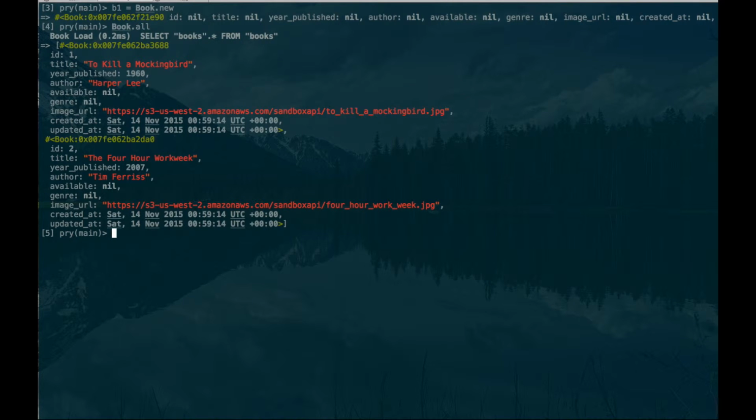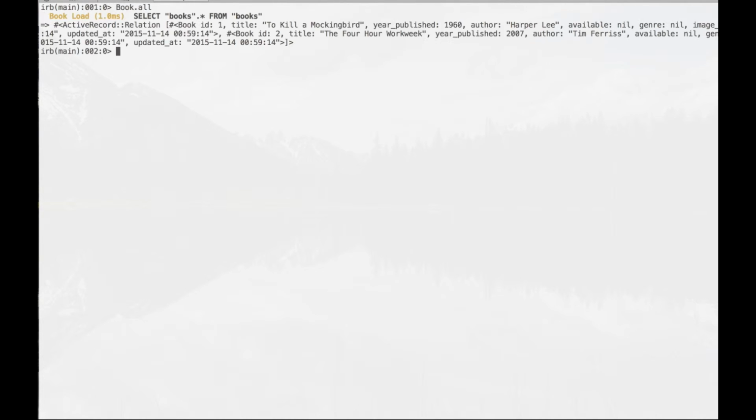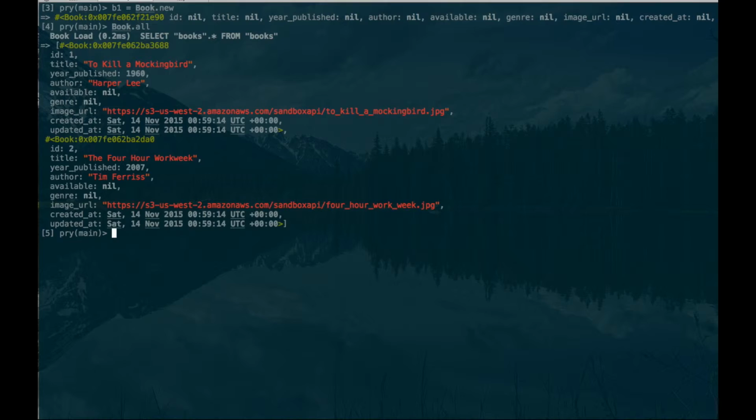Let's compare this a little bit to what we get with the regular Rails console. So here's a regular Rails console. I'm going to do the same thing. A little bit harder to read, huh? It's one of the many benefits of Pry.